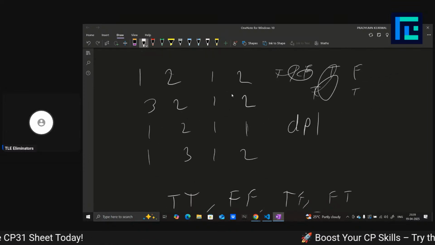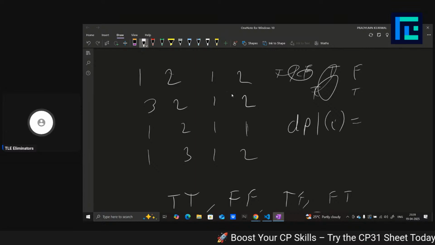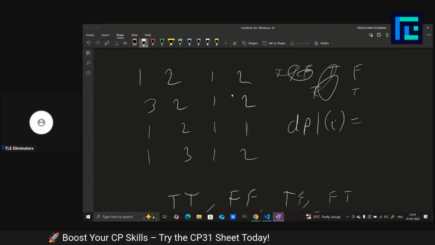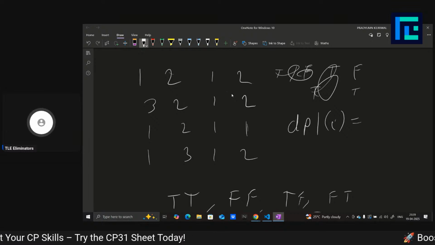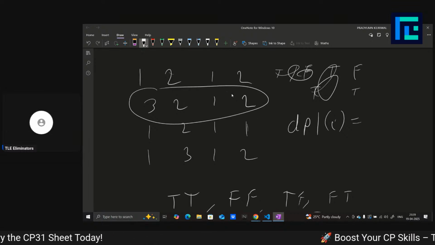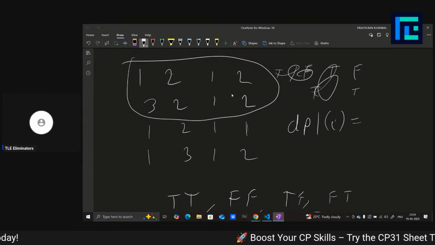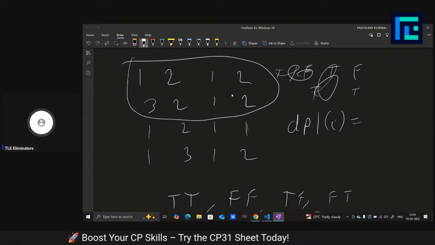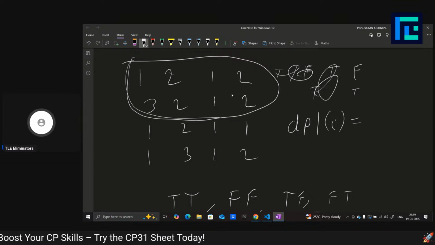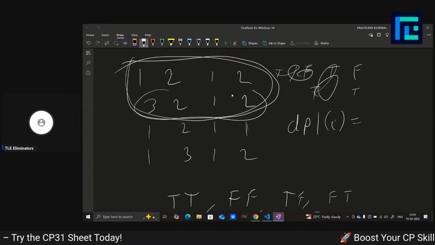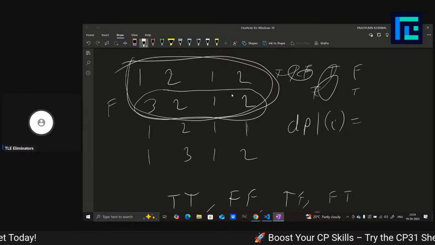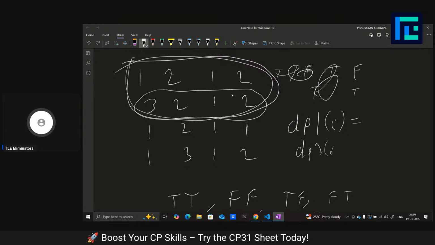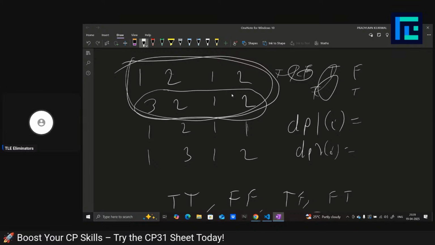That dp1 of i is the answer to sort the first i rows, or to make the first i rows correct, if I don't do an operation on i. Let's say i is 2, then my dp of i is the minimum cost to arrange the first two rows such that the last row is F. And dp2 is that my last row is true.